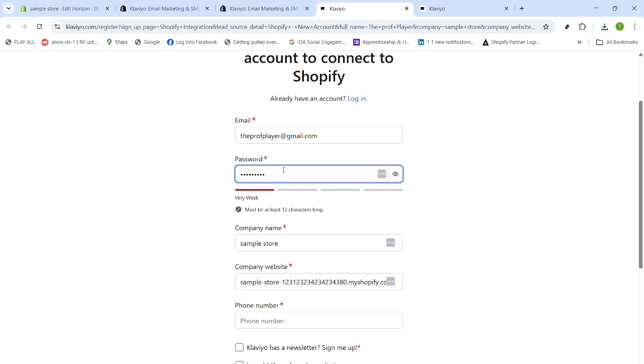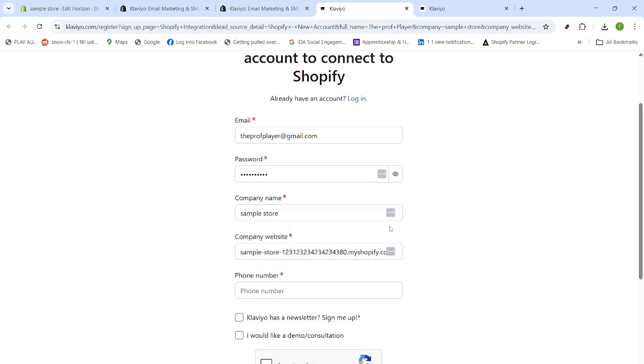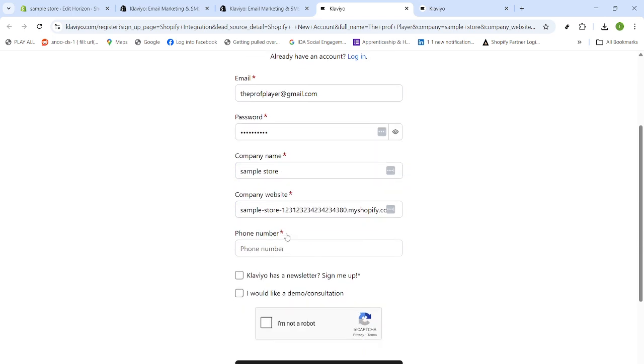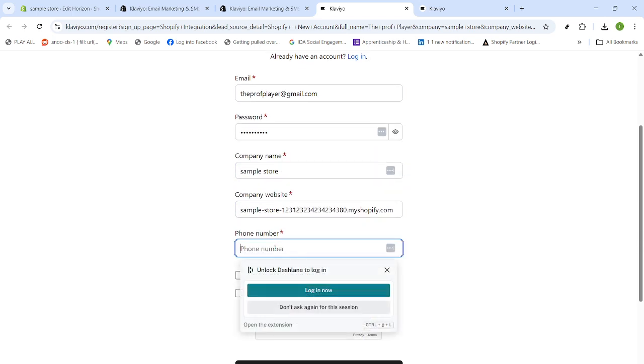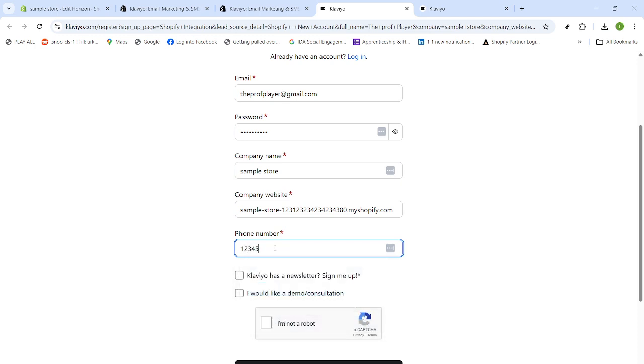Fill out the registration form with your business details. Provide your name, company information, and your store's website, then select your country and preferred currency. Add your work email and create your account credentials. Keep everything accurate here. These choices influence default settings like time zone, currency display, and compliance features for email and SMS.